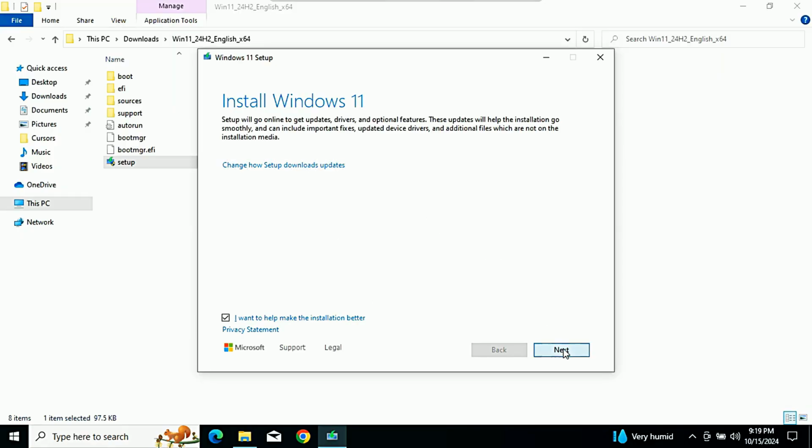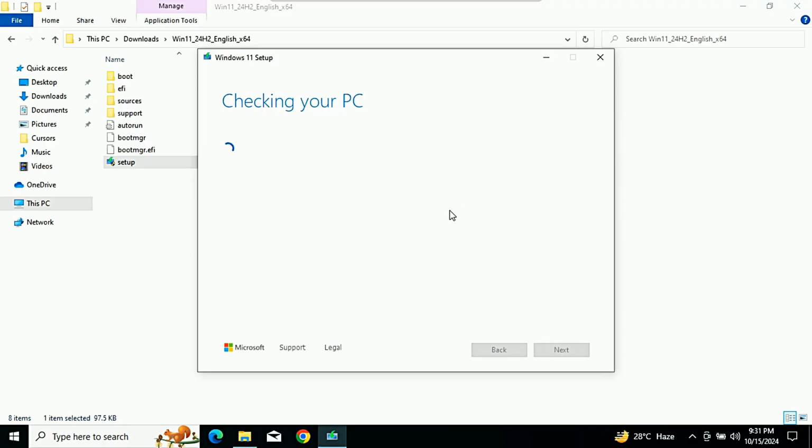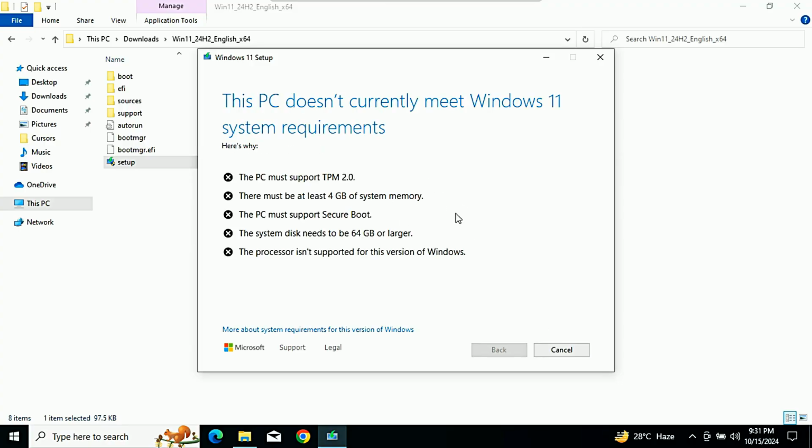Now if I click on next, it will start checking my PC. And as you can see, it clearly says that this PC doesn't currently meet Windows 11 system requirements, and it even shows the reasons. So now we'll use a simple trick to install Windows 11 on an unsupported PC. Click cancel to close this window.